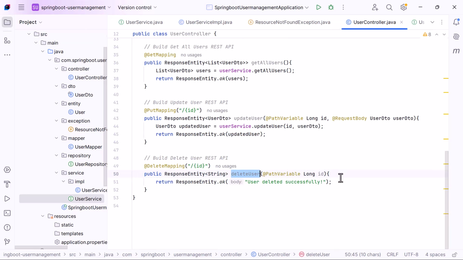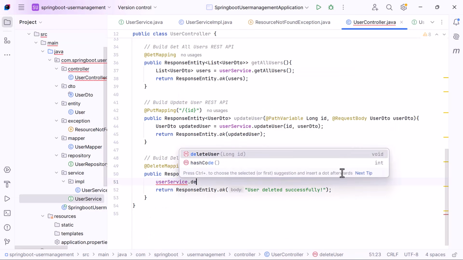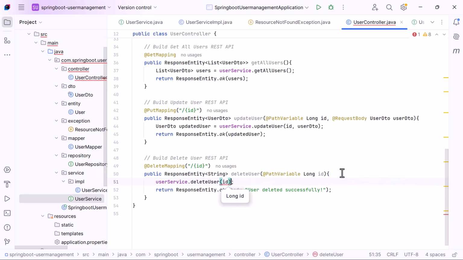Well, notice here within this delete user method, we haven't called the user service delete user method. So here just call user service, it has delete user method, and then pass ID. Now this delete user method will delete the user object by this ID. Okay, perfect. And one more important thing to note here is that some of the developers don't return any response for this delete REST API. But here we are simply returning the success message to the client. Now we have built the delete user REST API. Next, let us run the Spring Boot application and let us test this REST API.